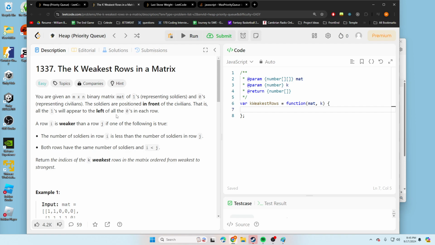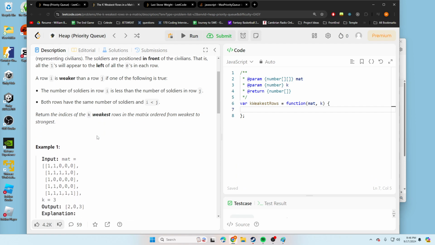Excuse me. A row I is weaker than row J if one of the following is true. The number of soldiers in row I is less than the number of soldiers in row J. Or both rows have the same number of soldiers and I is less than J. Return the indices of the weakest rows in the matrix ordered from weakest to strongest. If this is the case, I have 2, I have 4, I have 1, I have 2, I have 5.